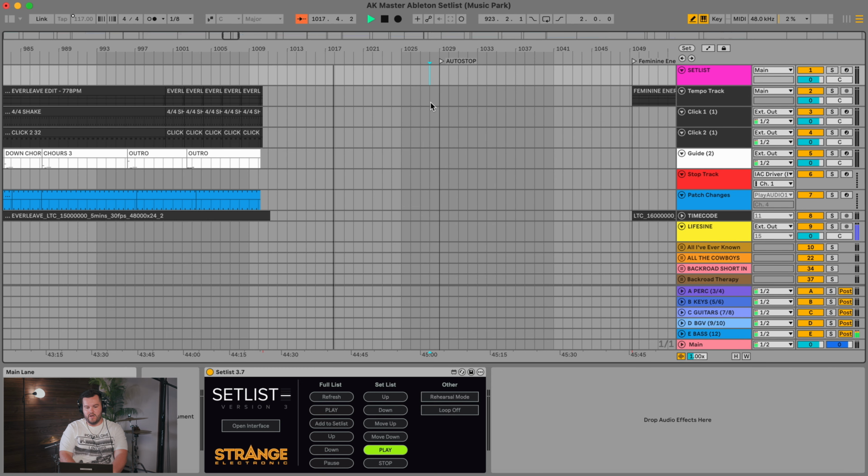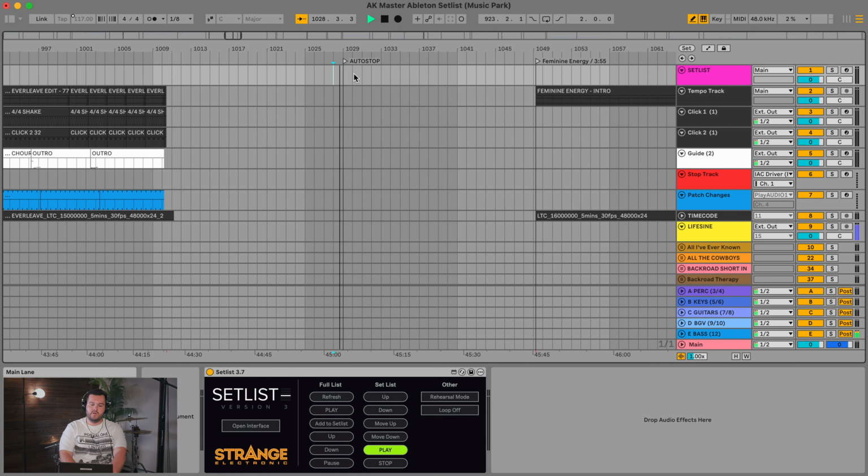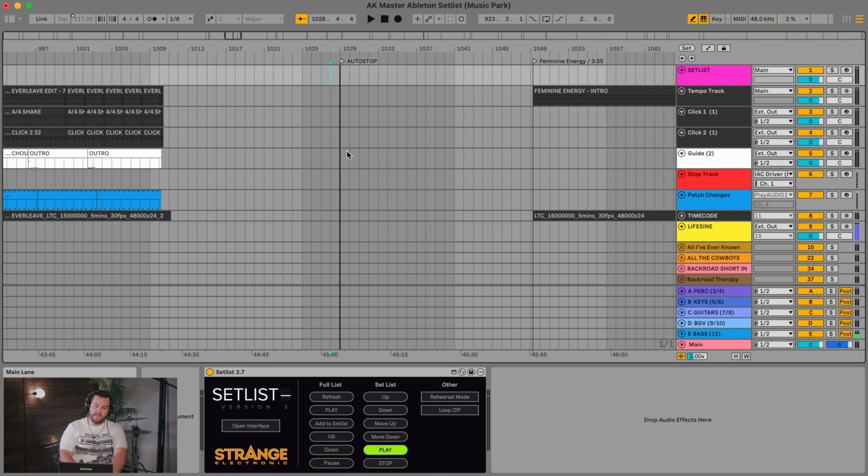And when we walk off stage, we don't have to worry about turning Ableton off because we have an auto stop. And yeah, that is the whole show from top to bottom that we did the other night with all the little tricks that we do, utilizing everything that Setlist can do. And again, it just makes life easy.